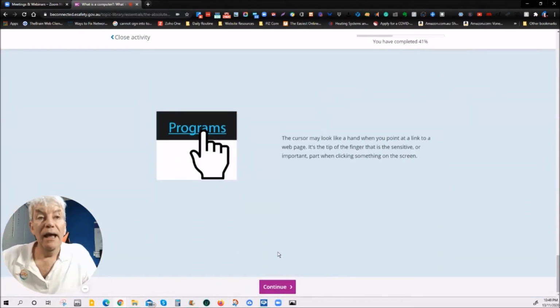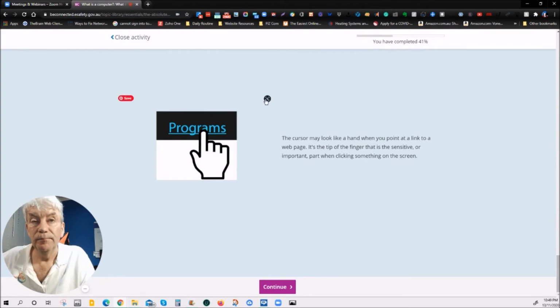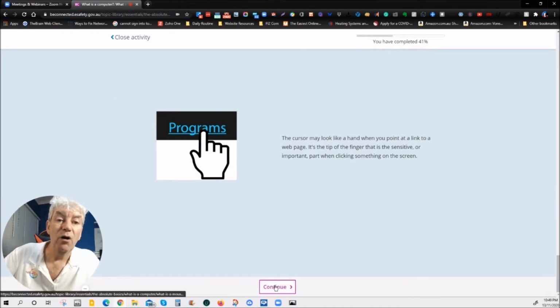The cursor may look like a hand when you point at a link or a link to a web page. It's the tip of the finger that is the sensitive or important part when clicking something on the screen. So if you can just look on the screen here, there's a link to actually save this image. And when I put my cursor over it, the arrow turns into a clickable hand from there and there. I'm not going to click on the link, but I just thought I would show you how the cursor changes when you hover your mouse over it.